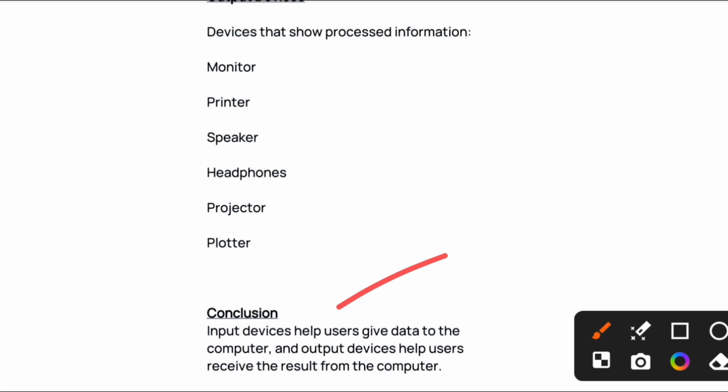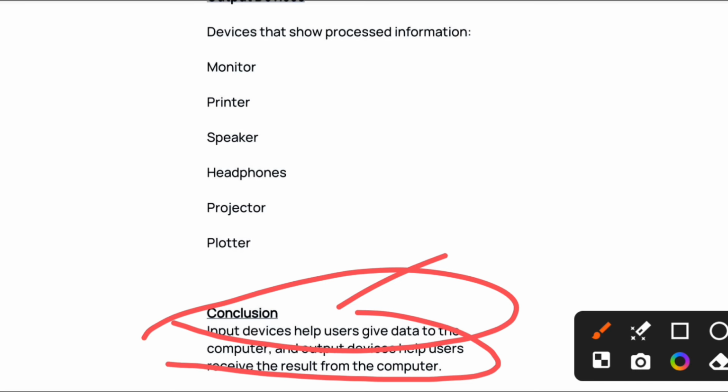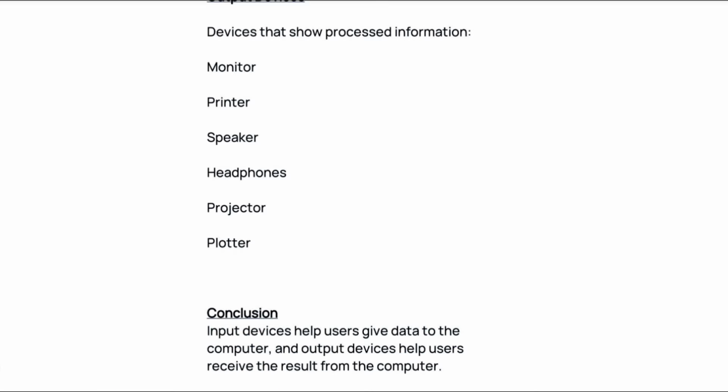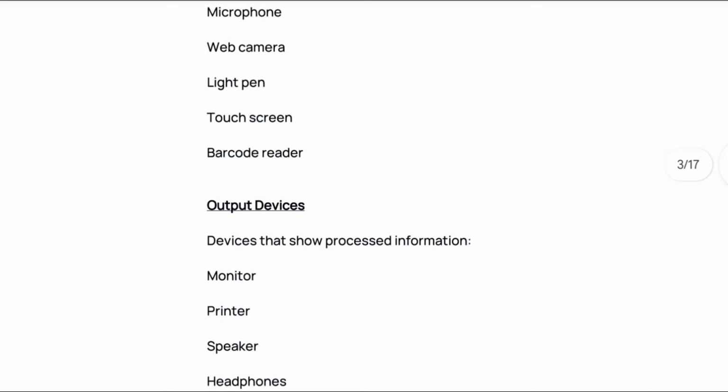So what is the conclusion? Input devices are helpful to give your data, and output devices help the users to receive the result. It will give the data, it will give the results. This is the difference between input and output devices. So this is the complete explanation of unit number 1.